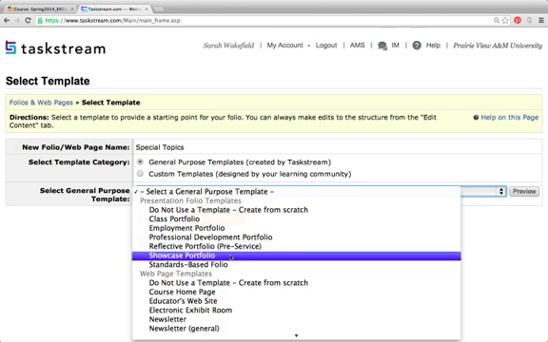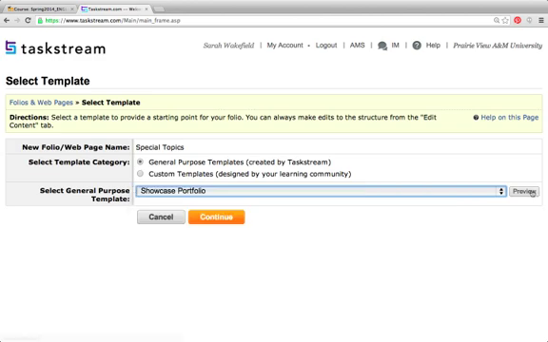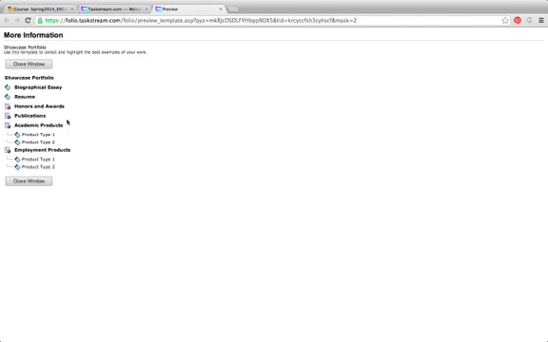I recommend that you try the Showcase portfolio. We can go ahead and preview it. Notice here it says biographical essay. I could quickly change that to reflective essay. I do need a resume. It says academic products. I could add all of my papers here. Employment products, I could delete this, or I could change it to English 4433 products.